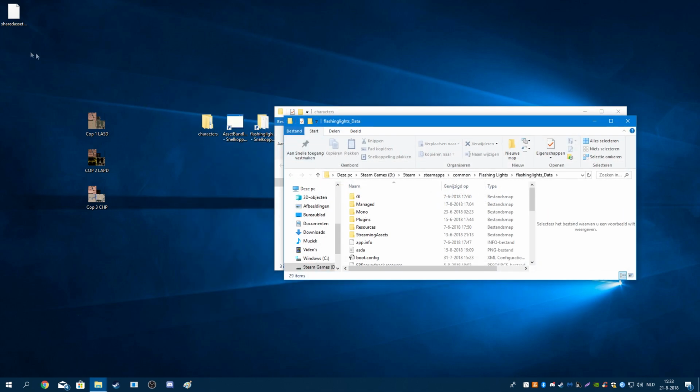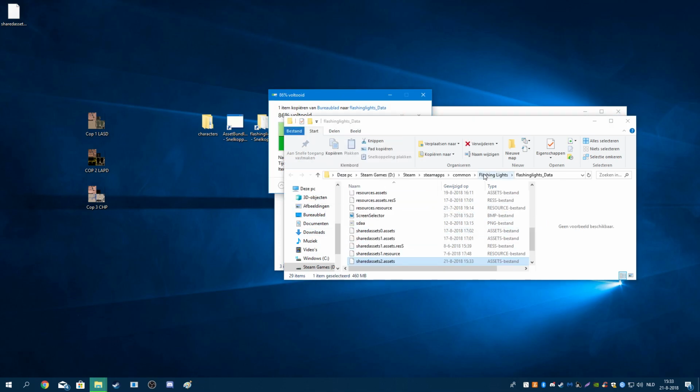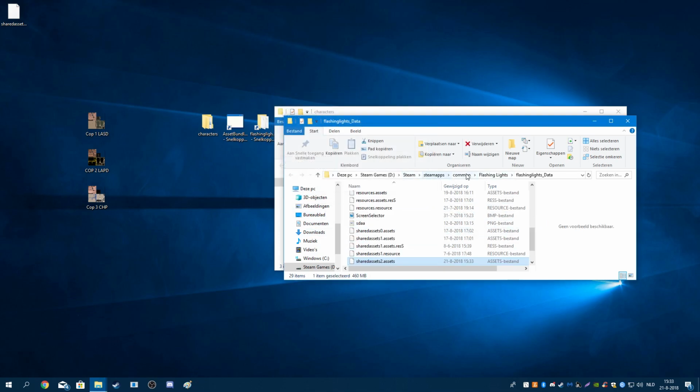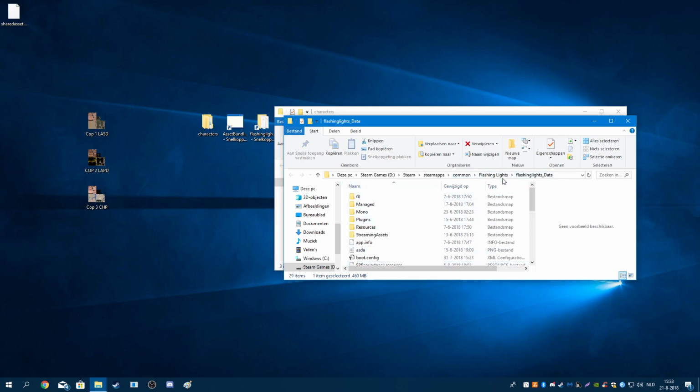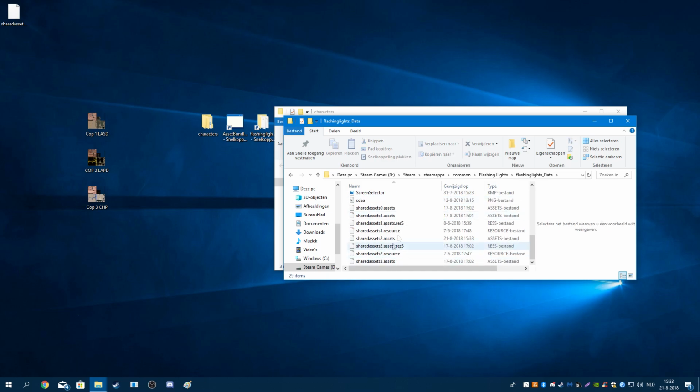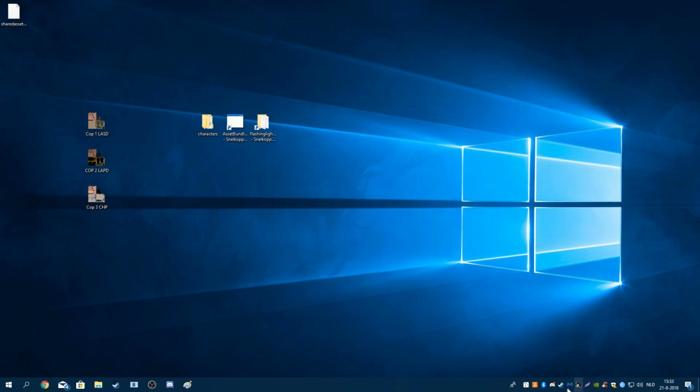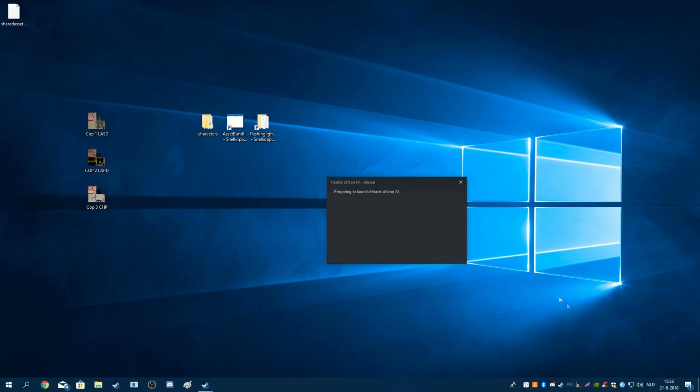And then you want to go here. You paste that into your directory of Flashing Lights. The location is in Steam, steamapps, common, Flashing Lights, Data. Make sure it's in Flashing Lights Data, not in this folder, Flashing Lights Data, and then in here. And that's all you need to do. Then you can start up Flashing Lights.